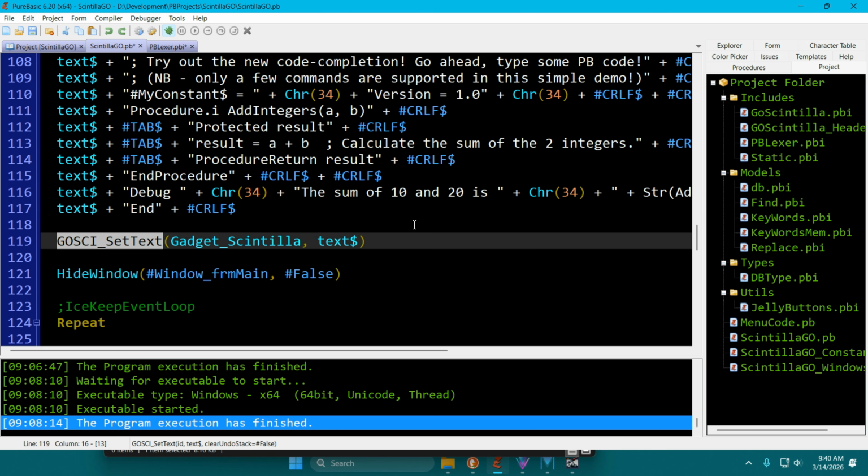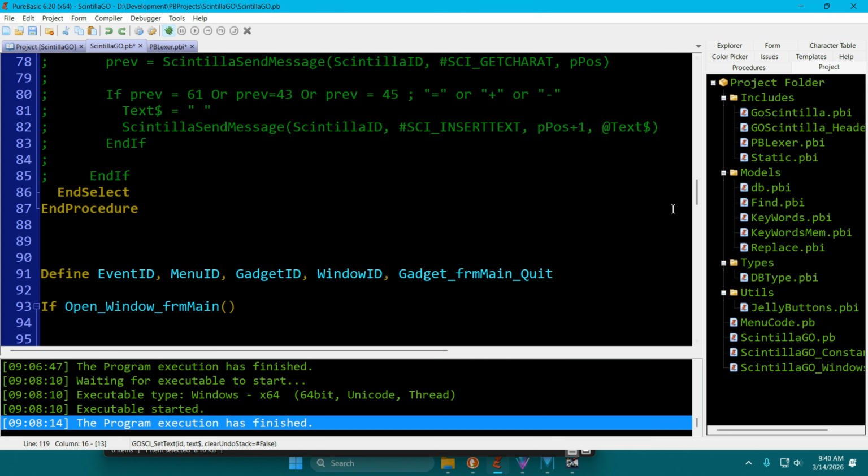I'm not really doing anything with that. The goal here was to show off the Lexer itself. So I do have the two modules of GOScintilla.